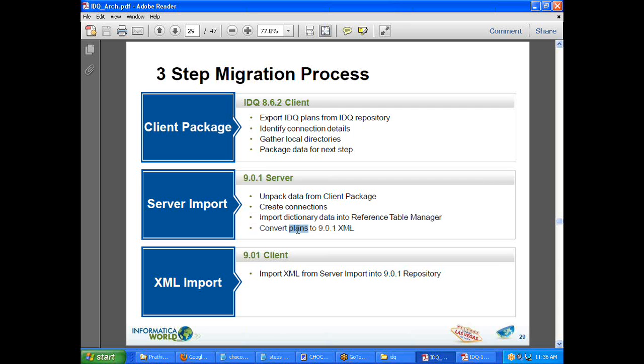As we discussed with respect to terminology, plan we have in 9.x, and from 9.x it is going to be mapping. Those things we need to take care of, because every plan might have some embedded connection details, right? Those need to be changed to centralized connection details. That's an example. Similarly, other properties. This is about what we need to consider on the 9.x server side.